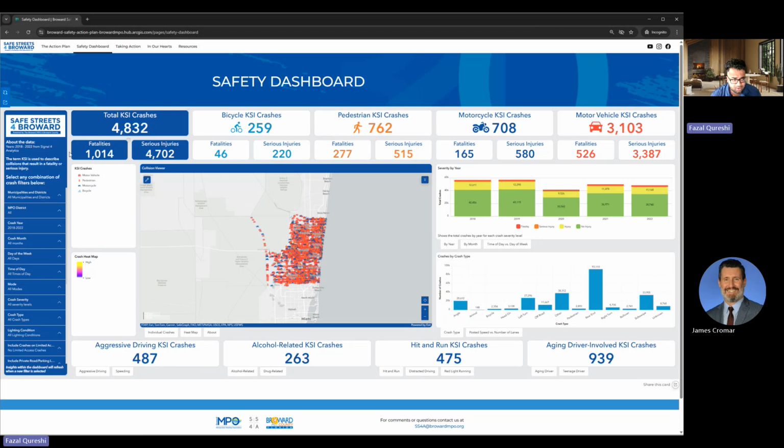Now, underneath that top row are the fatal and serious injuries that occurred based upon the killed and serious injury crashes. So, for instance, the total KSI crashes, there were 4,832 on Broward streets between 2018 and 2022. However, there was more than 4,832 fatalities and serious injuries combined, because there could be multiple people that suffer these severe outcomes in each of the crashes.